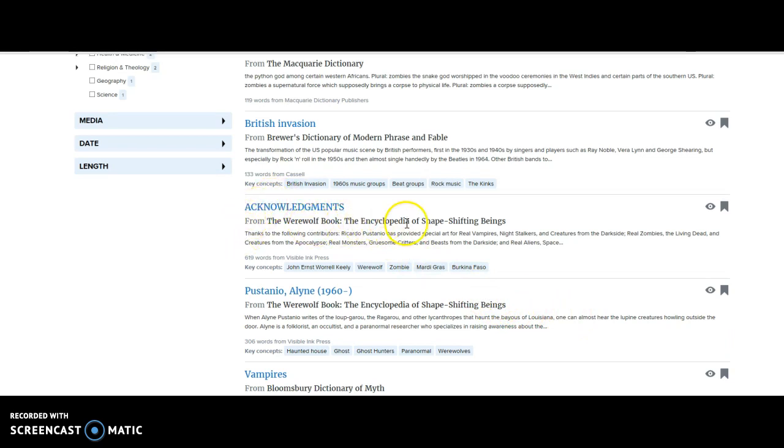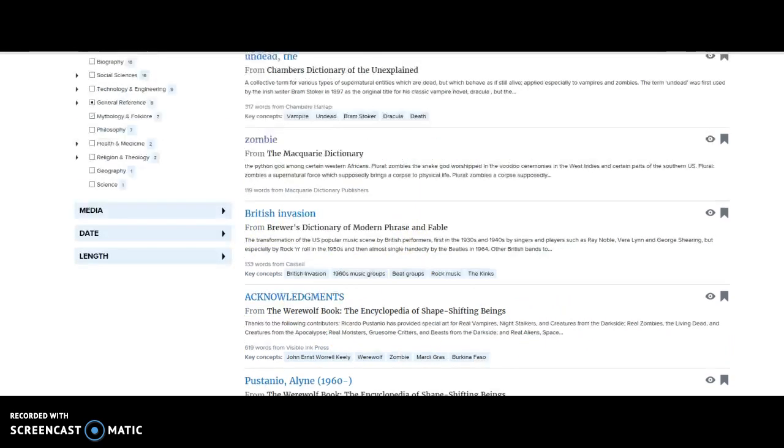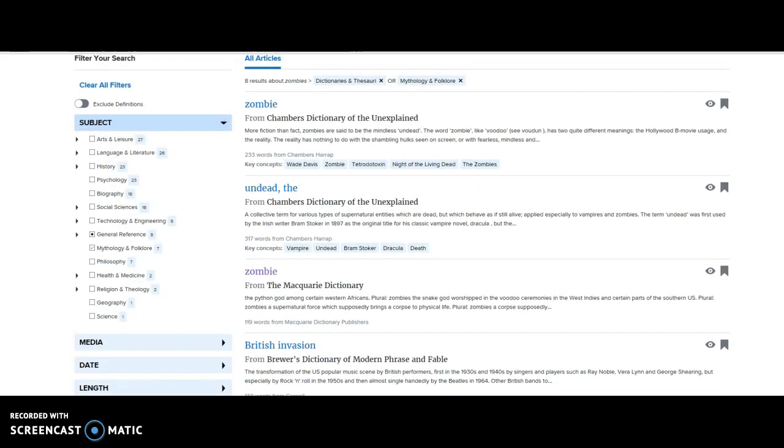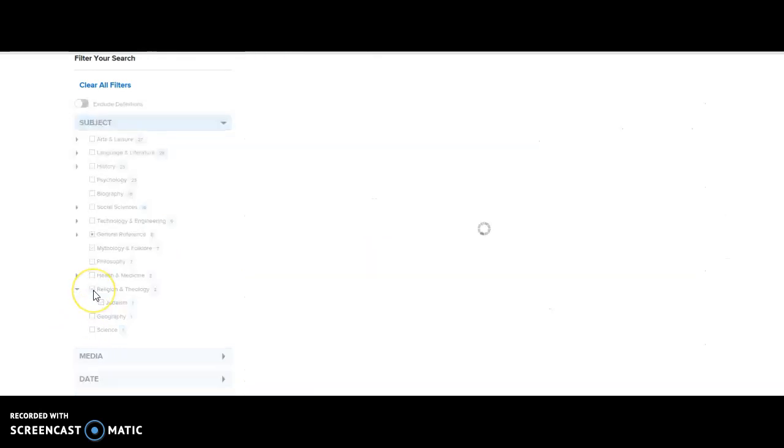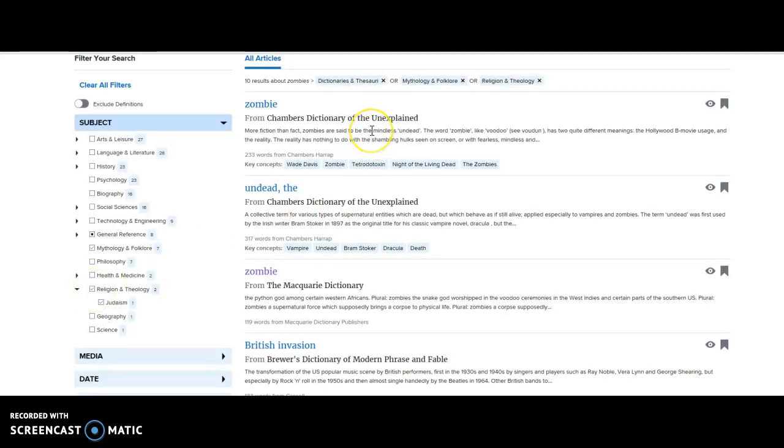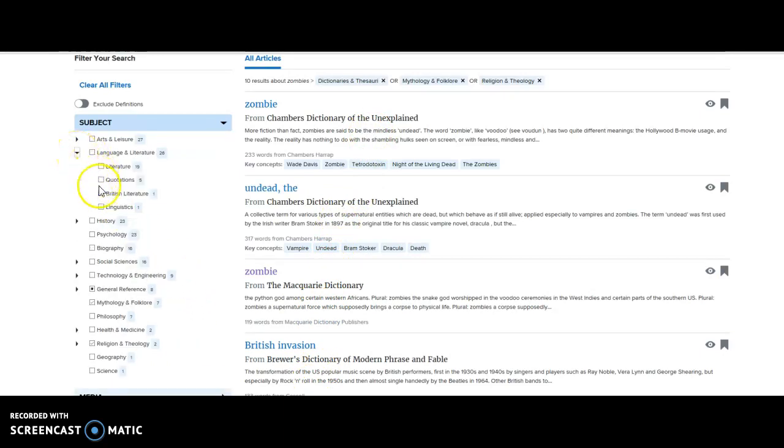Let's see, the werewolf book. You'll notice there are all kinds of possibilities here. And so the key becomes how do you know how to narrow down, right? Under general reference, I could also look at encyclopedias, mythology and folklore. I don't know if under religion and theology there's anything about zombies, but I could try that. Dictionary of the Unexplained, we've already seen that one. How about under literature? British literature, perhaps.